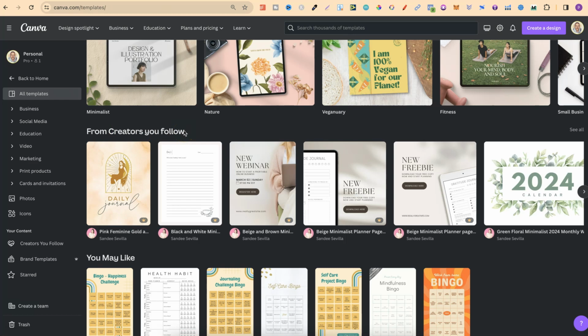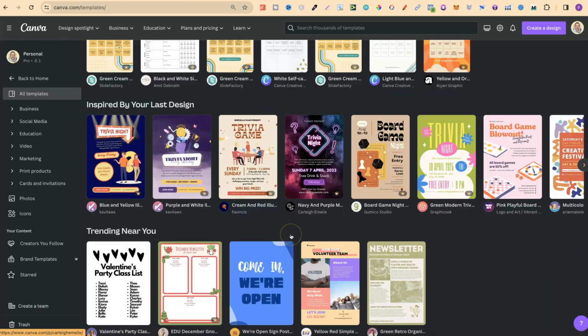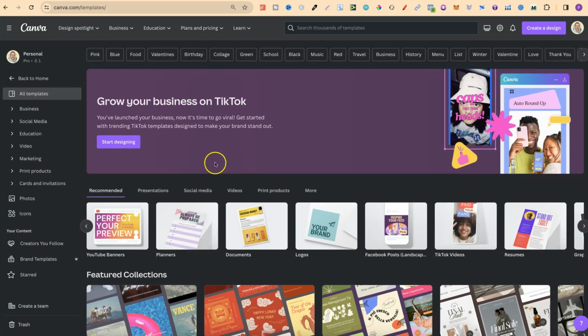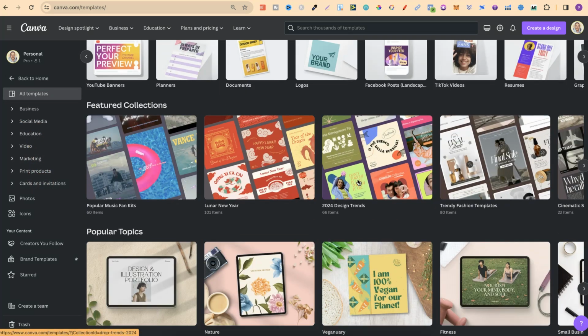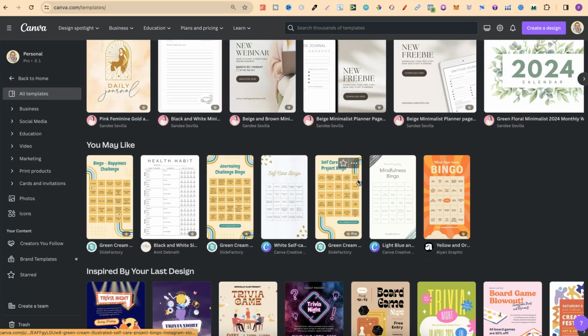So if you follow a creator here on Canva, that's going to show up just here, and you may like, along with many more. If we look over here on the left hand side, there's business, social media, education, video, marketing. So depending on what you're looking for will depend on how you filter through here on the left hand side. Now, once you've found a template that you want to use, we can simply click on that template.